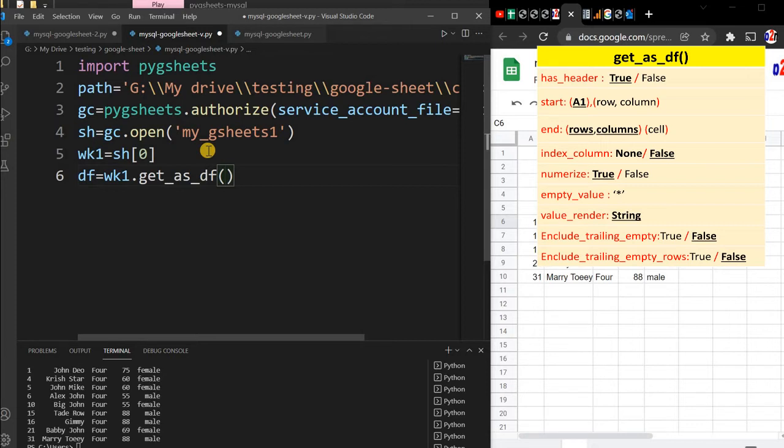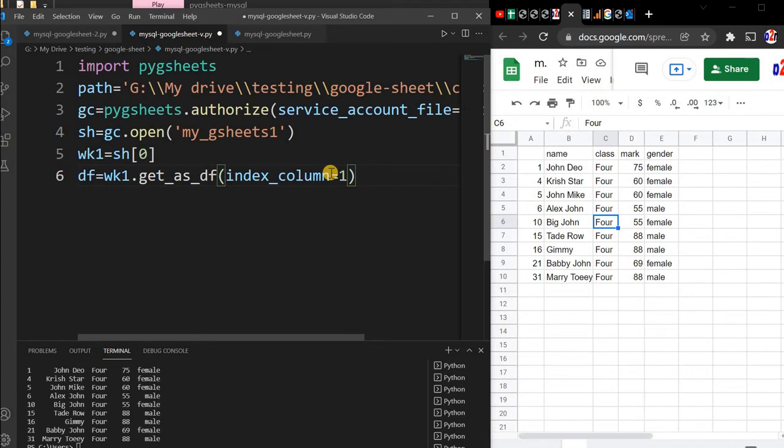Now I got it. Now what is the index? Which index column will I be using? That I have to specify, index column. Here you can see the first column I wanted to use. So index_col equal to 1. So fine. Now that's all.